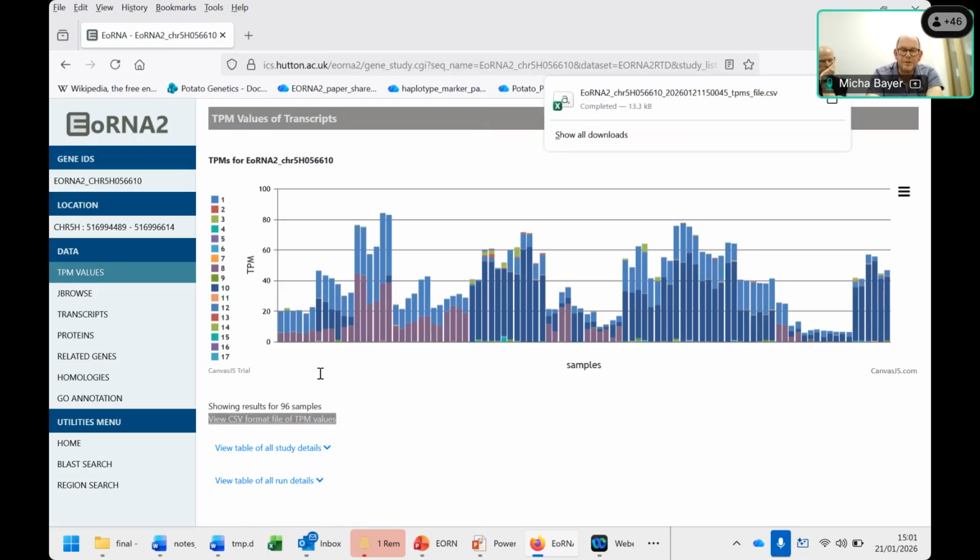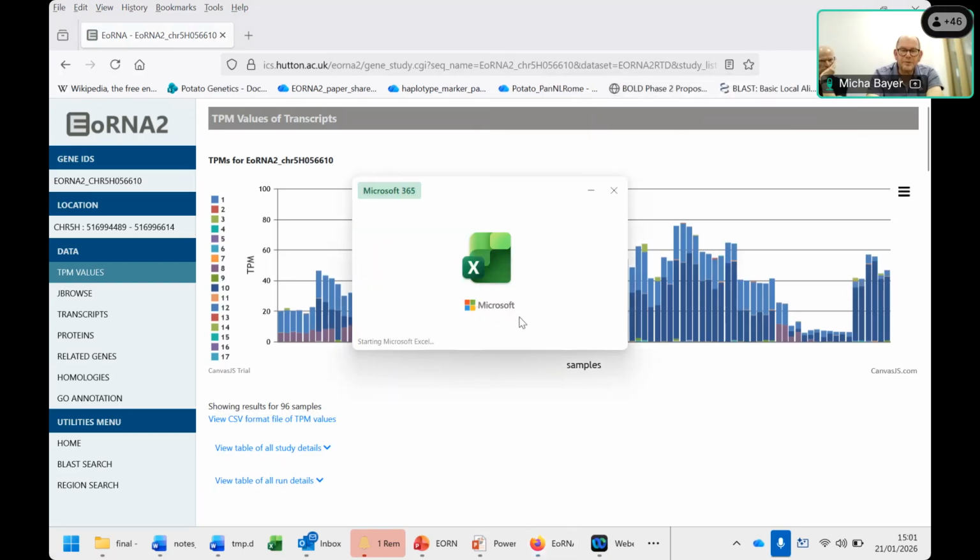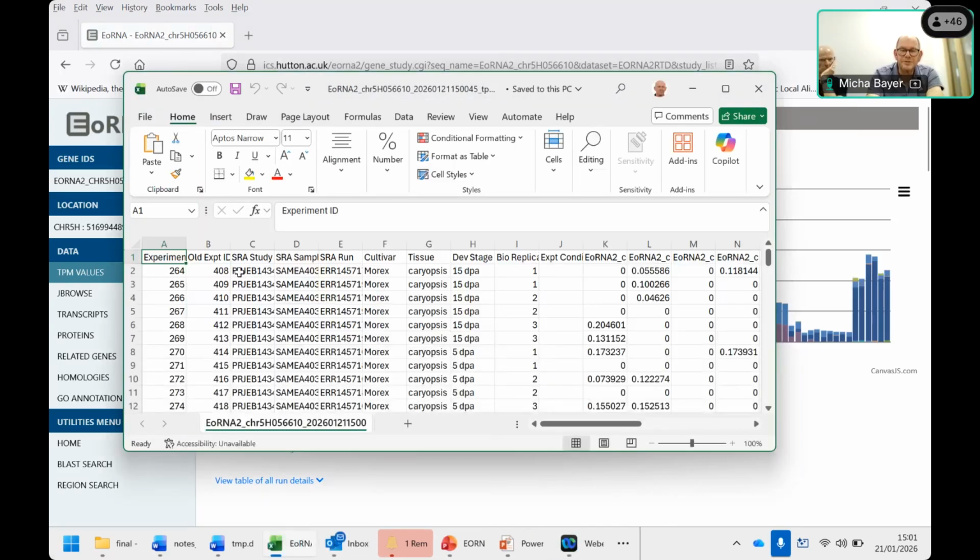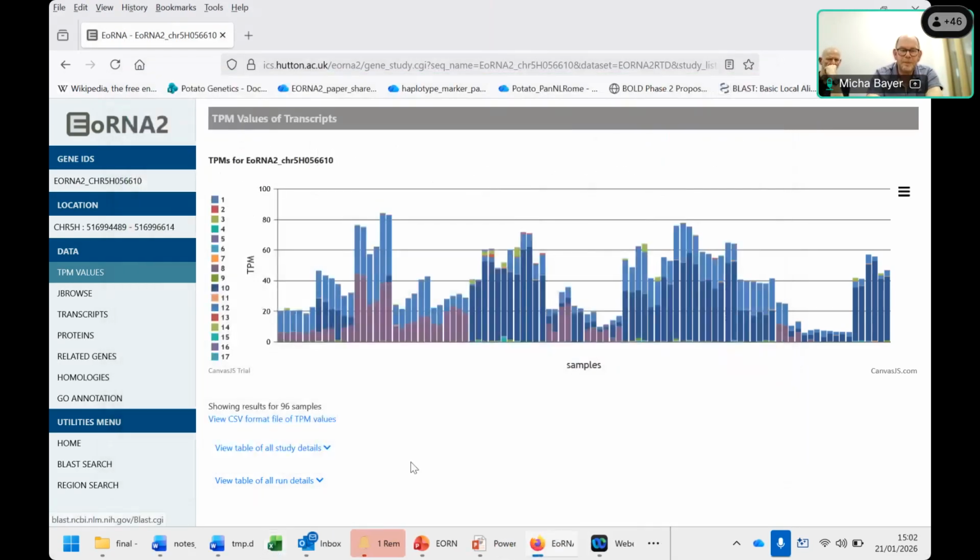If I do that, you can then download the Excel sheet, and this has all the different experimental information, and it has all the sample data, the tissue type, developmental stage, and then all the TPM values across. So you can then utilize those numbers to do your own different analysis, if you like.